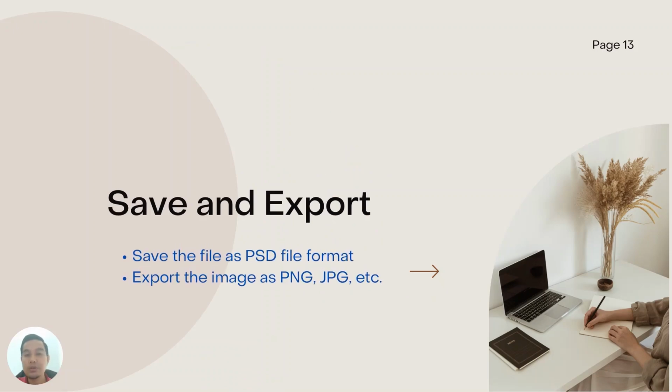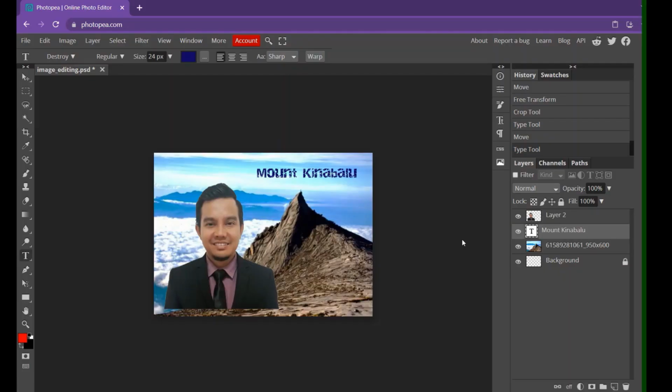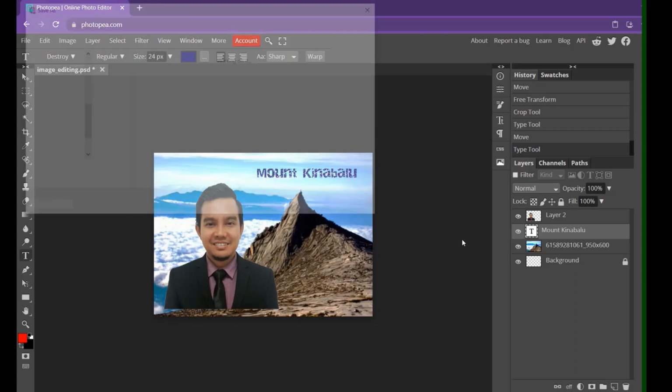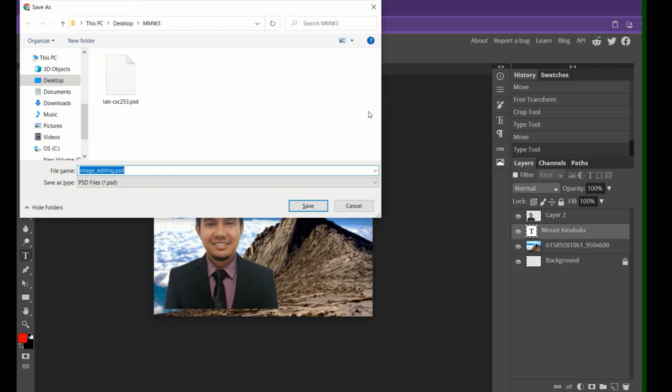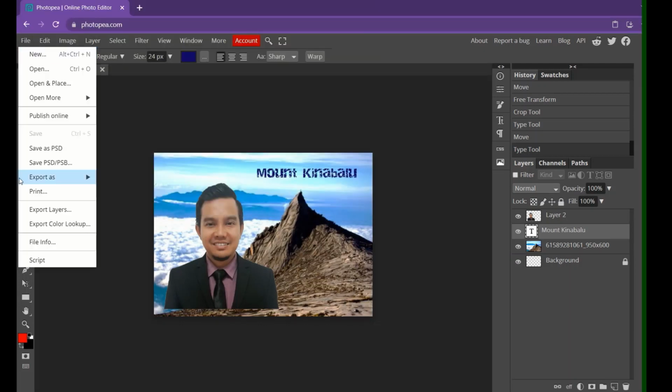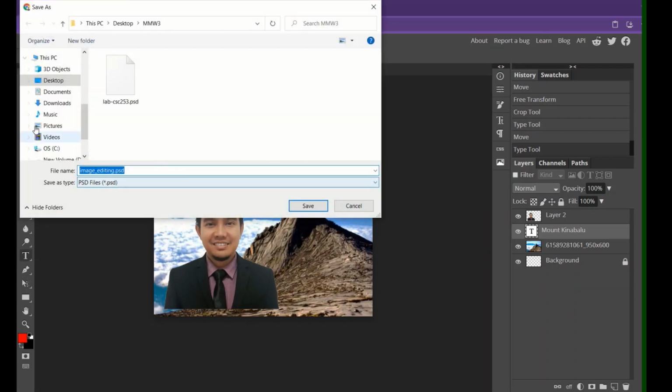Lastly, once you have done your editing, you can save your file in the PSD file format, and you also can export the image as PNG or JPEG, etc. So this is my final image that I have done the editing. So I just press Control S. To save your file as PSD, you can use the keyboard shortcut Control S, or else you can use File, Save As PSD. It will ask where you want to save. So I just save here.